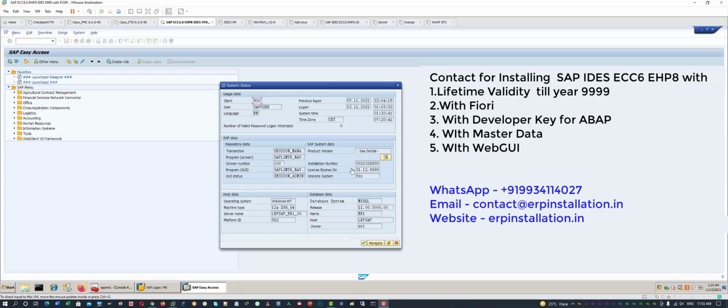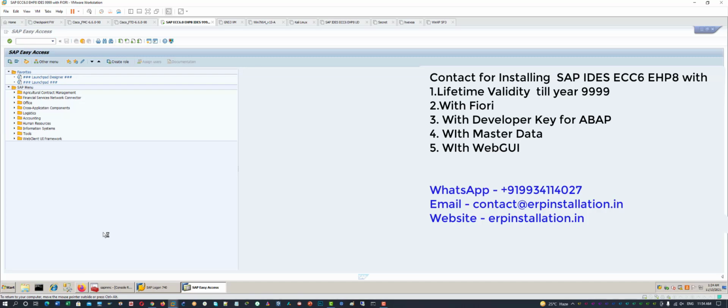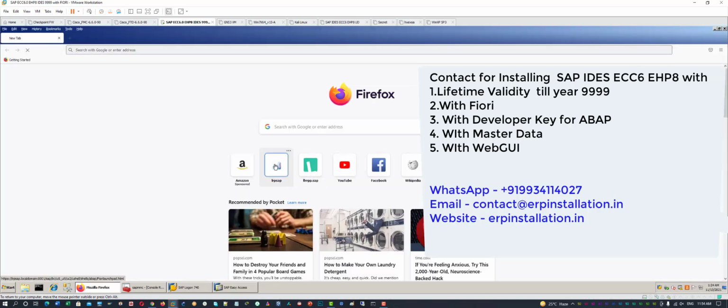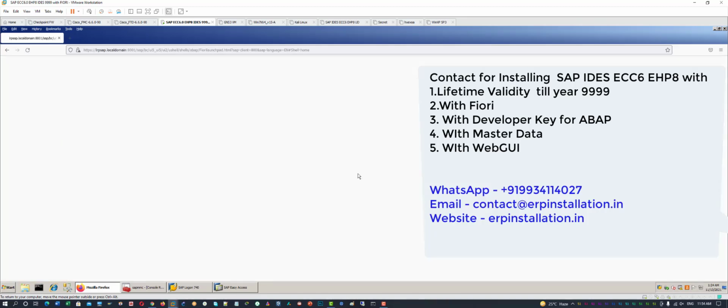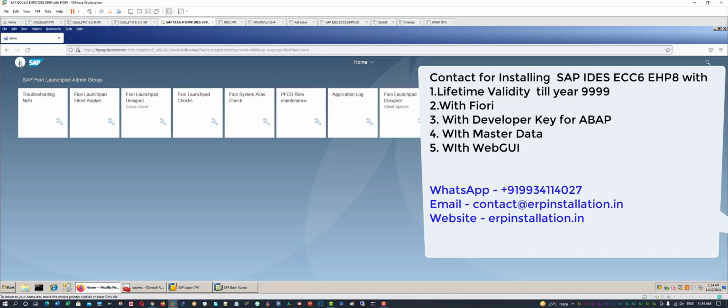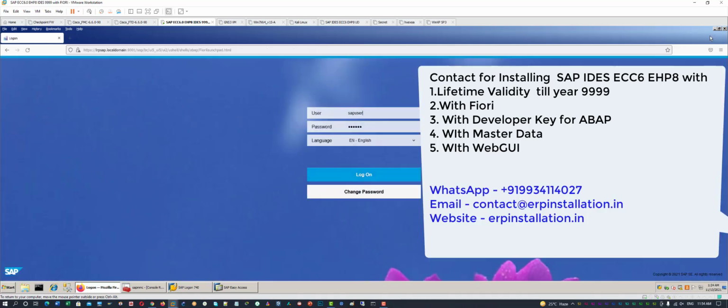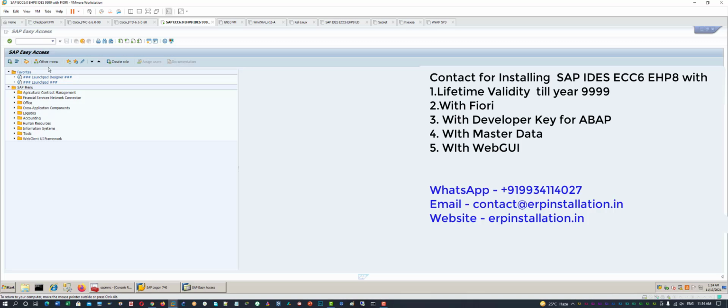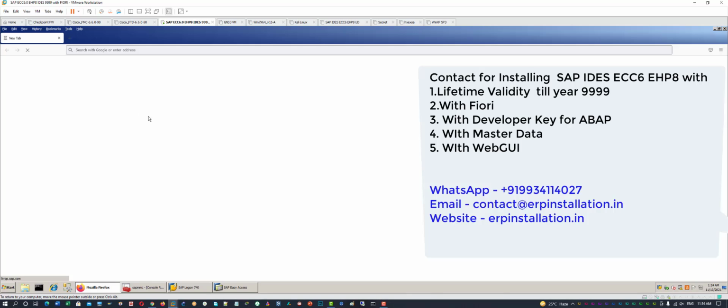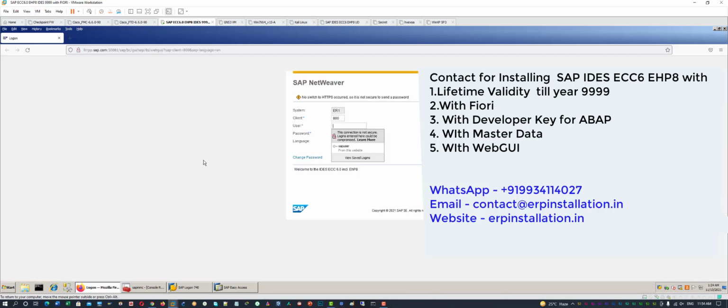Hello, you can contact me for obtaining SAP IDES ECC6 EHP8 on VMware with validity up to year 9999, with lifetime validity. This also contains FIORI in it. You can see this also contains FIORI in it. It also has master data in it, and it also has the web GUI in it. You can contact me for obtaining this SAP IDES.